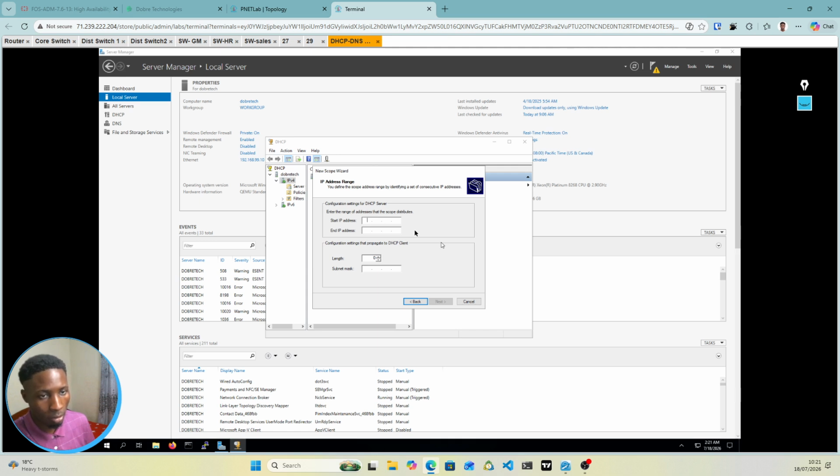When this comes up, you can do the exclusions from here directly. You can say anybody who wants an IP address, start giving them IP addresses from 192.168.10. That's for the .10 network. Let's say we start from .10. Maybe I'll just put 50.